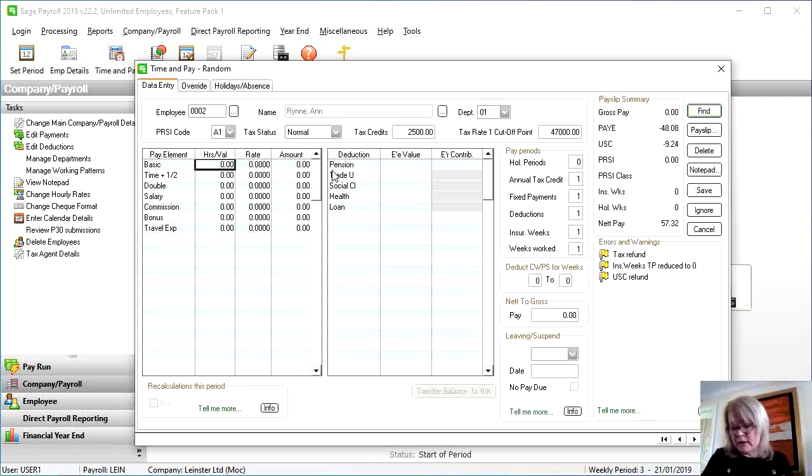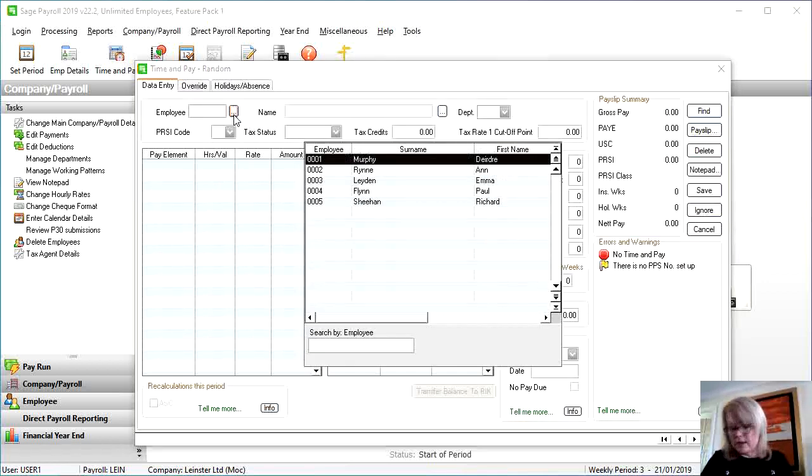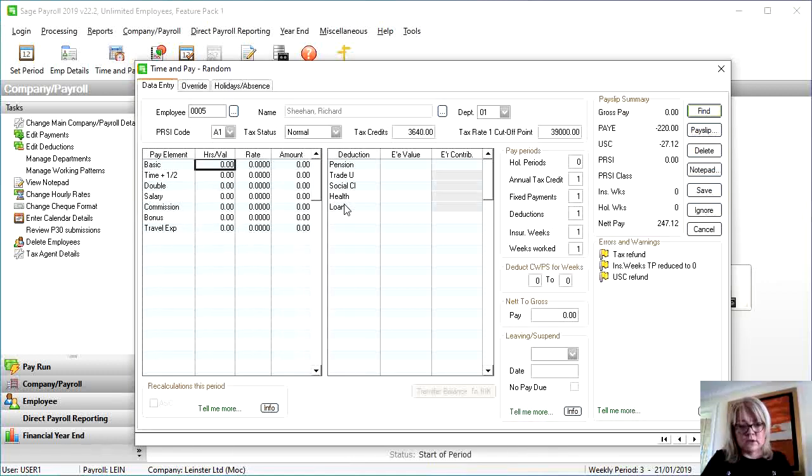So Anne Wynne, her salary is 700, and during week 3 there's no other changes, there's no other bonuses or deductions, so I can click save on that, and I've already updated her address. And the next employee on my list is Richard, so again just double check the name is Richard.